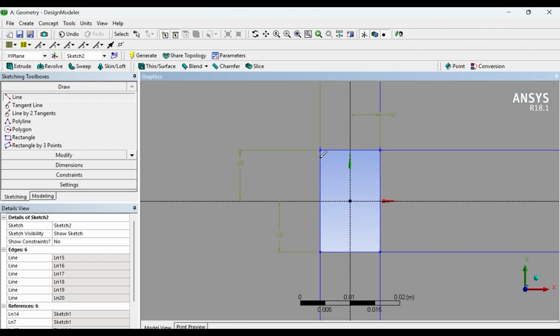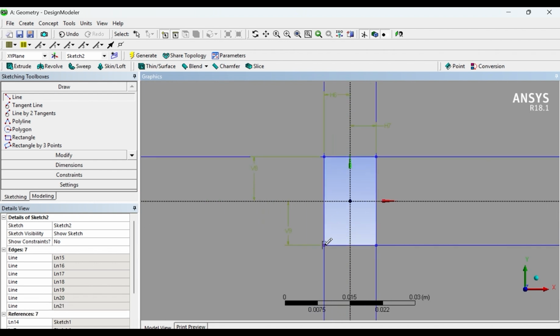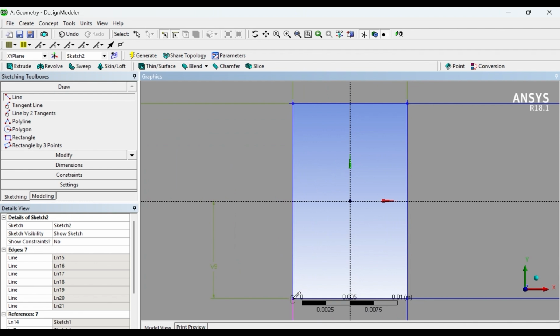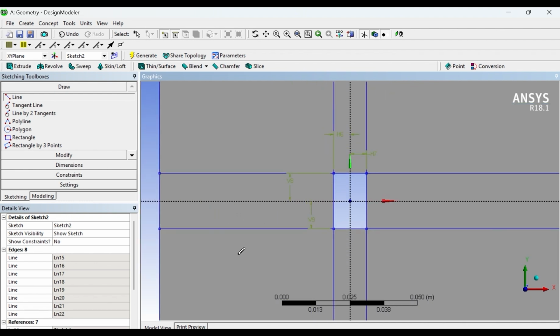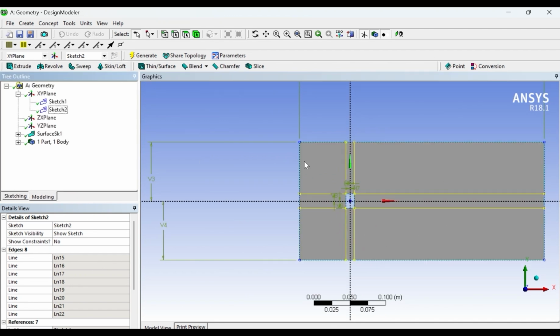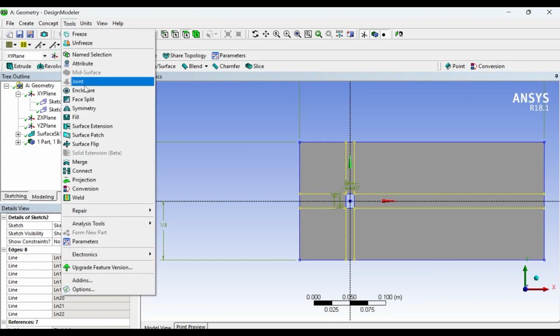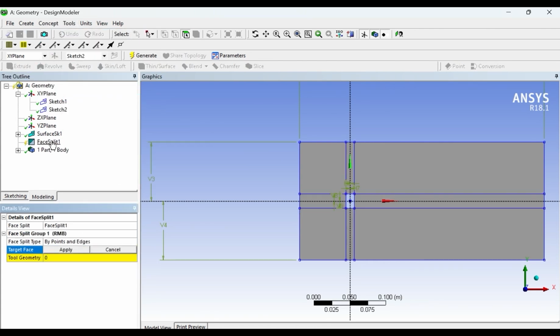Now it seems to be completed. The last one is remaining. Like this, we have to join it up. Similarly, for the below one also we'll join it up. Alright, we have joined it up successfully. So now we do the face split.